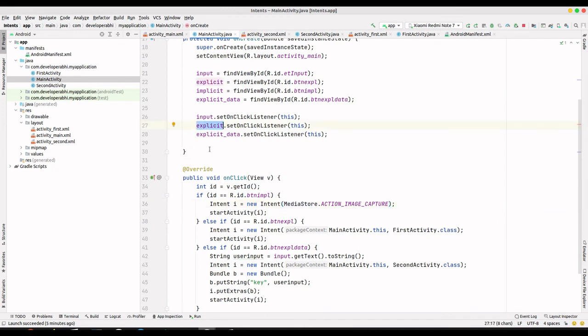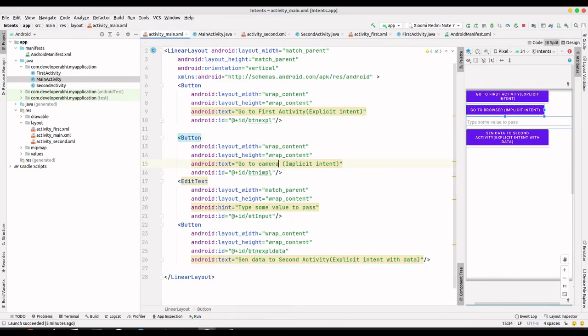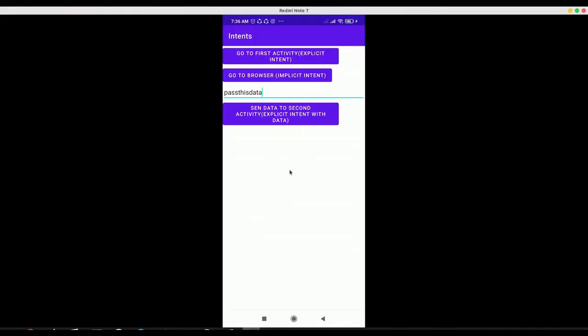Okay, I found my mistake, I guess. It should not be a click on input, and this should be a click on implicit. And something I noticed is we're actually trying to open the browser, not the camera, so let's change this and then run it again. Just reload this. Meanwhile, check it on the screen.